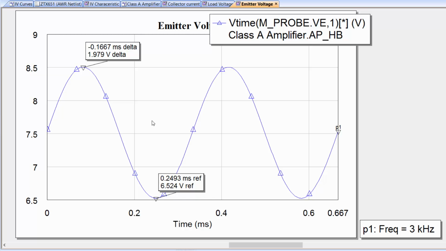Since this waveform has got a 7.5 volt DC offset and an amplitude peak to peak of about 2 volts, your peak amplitude, VE peak, is only 1 volt. So to calculate your PES, what you have to do is use this value of 1 volt for the peak AC voltage for the emitter, and then divide that by 2 times RE.